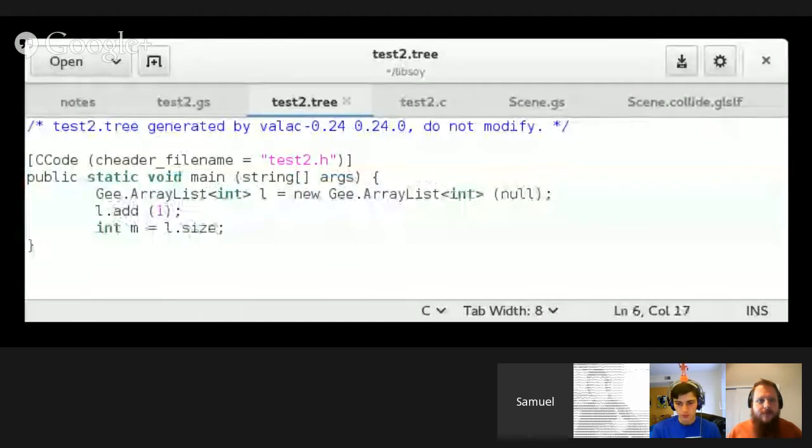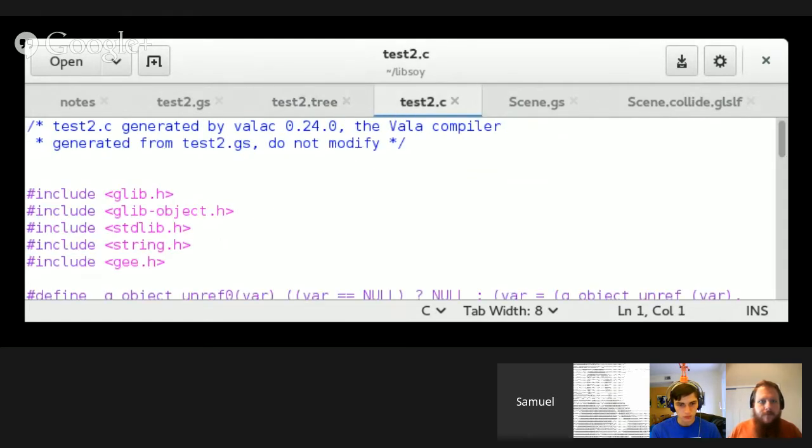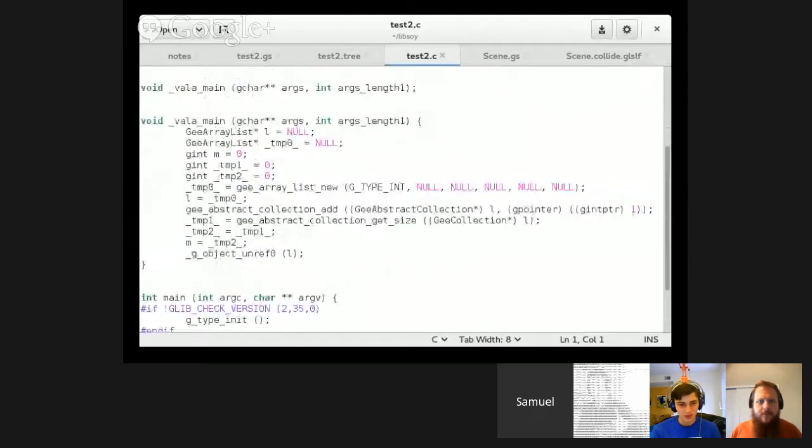So yeah, there's the Vala. We have a GeoRealist, new GeoRealist, and we tried to add something to it and access its size. So that gets parsed into this C code. So we create a new ArrayList. That's fine. They're of type GeoRealist. So when we use GAbstractCollection add, we correctly parse it. We correctly cast it as a GAbstractCollection. But when we try to access the size, we cast it as a GCollection.